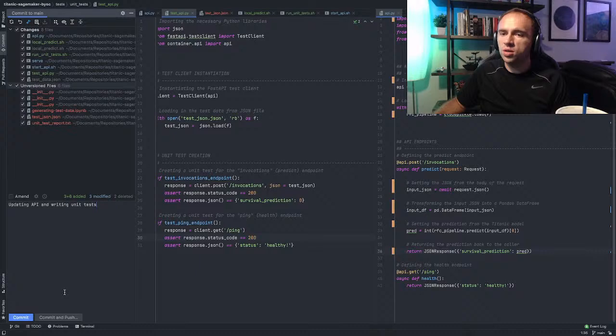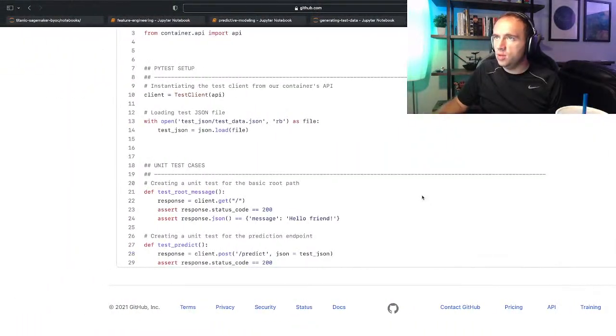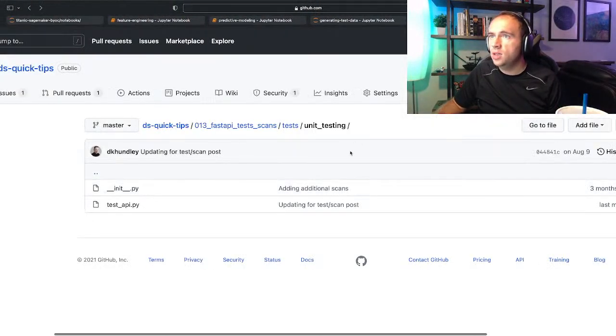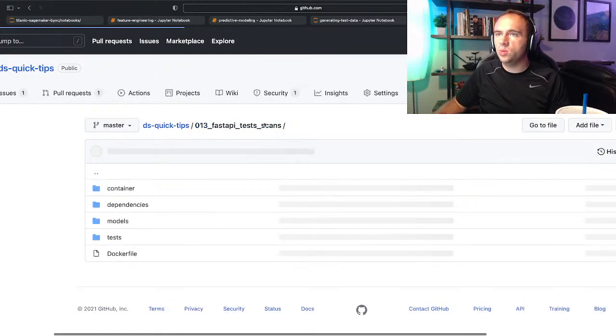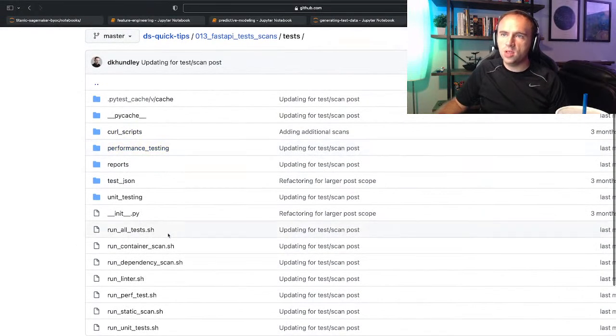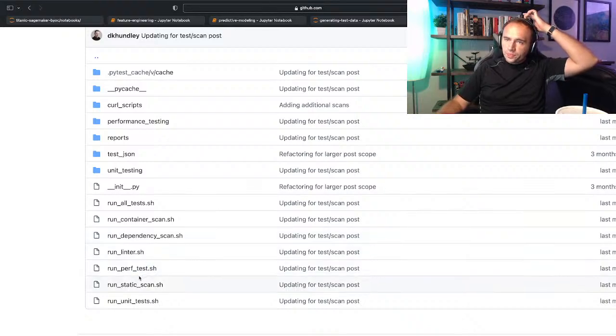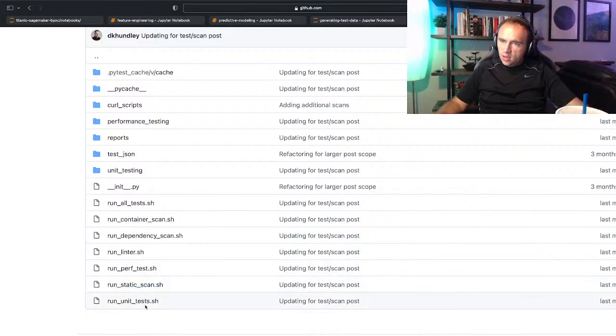There are more different kinds of tests that we can do. I'm not going to cover those as part of this series. Like I said, I just wrote a blog post on all the things that you can do. Within the same Git repo that we've been going through, you can see that there's actually a ton of different things that I did. Under test, you can see that we have a container scan, dependency scan, linter, performance, static scan, and then of course the unit test.